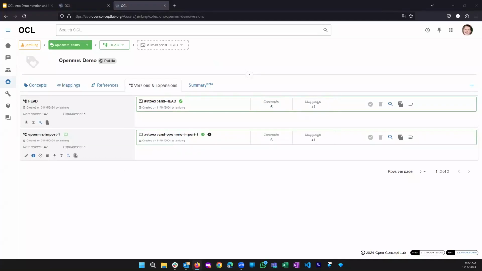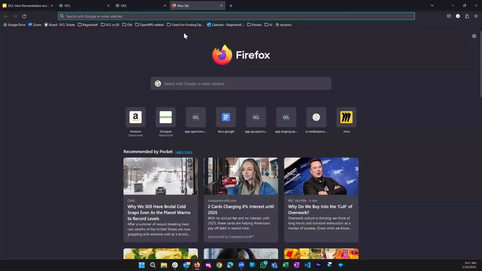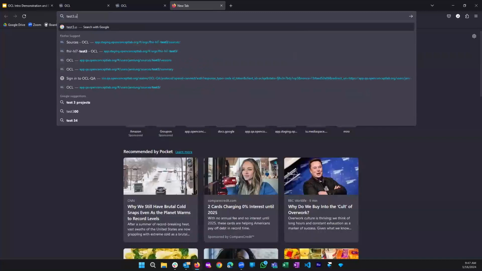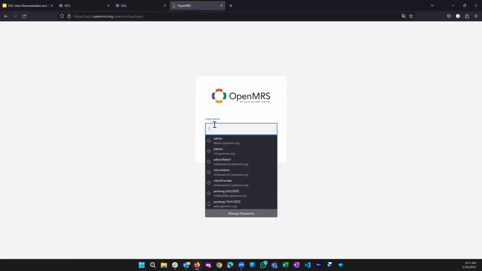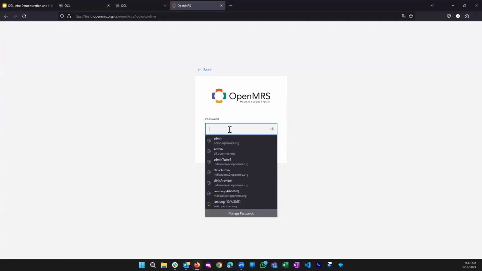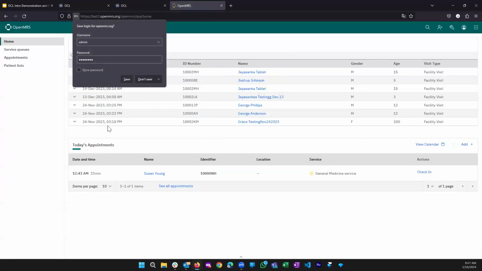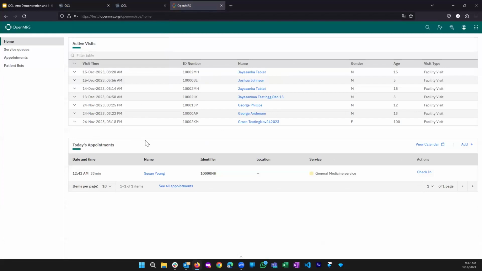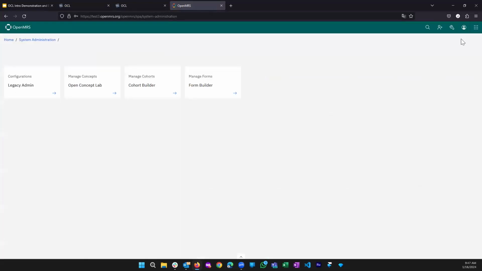All right, can you open a new tab and just type in test3.openmrs.org? Excellent. And we'll log in with the usual, which is admin and then admin123 with a capital A the second time. Great. Perfect. All right, so what Joe's going to do is go to the 9 dots at the top right of his screen here. That's the app switcher, to system administration. Because he's an admin, he has access to this view.